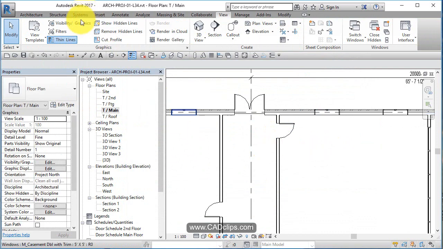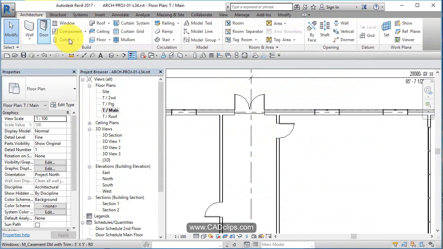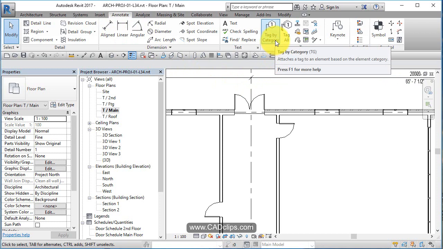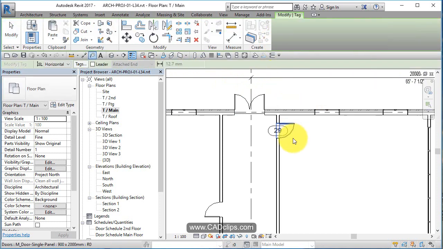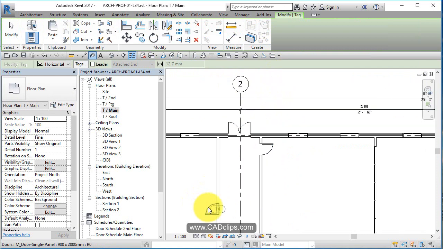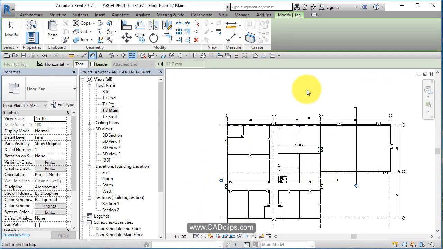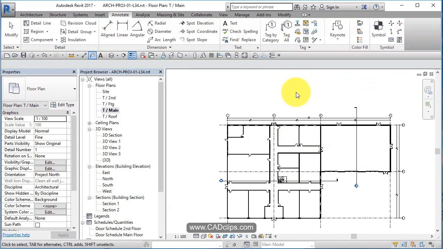So let's just try throwing on a tag, door tag, and see what we get. Annotation, and because they will adjust to the scale because they're annotation, tag by category, click. Hover over here and look, it actually is giving me door numbers. Good. So I can click on there and do them one at a time. Click, click, click. That would take forever for me to go around and pick them all one at a time, but I could. I just wanted to see what kind of tag it's giving me.